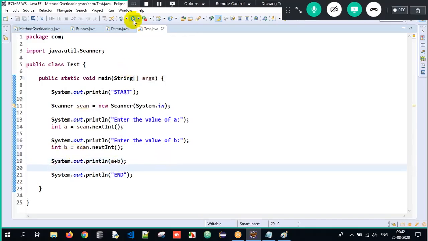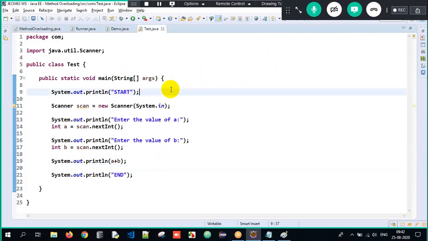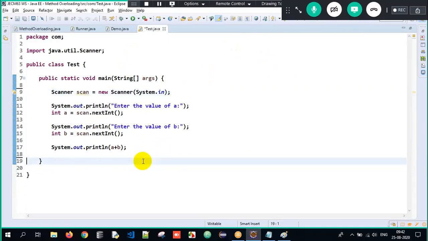Now when I execute it, look at the process here. Start, enter the value of A: 5, 10. Can you see 15? I get the output in a beautiful manner. Got it? If you don't want, you can delete the start and end. So this is the simple program.